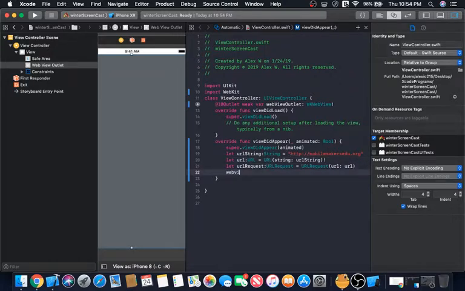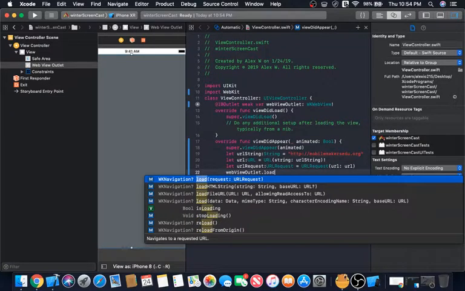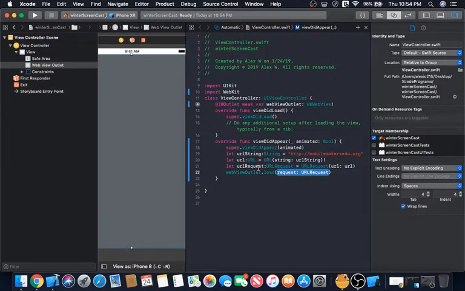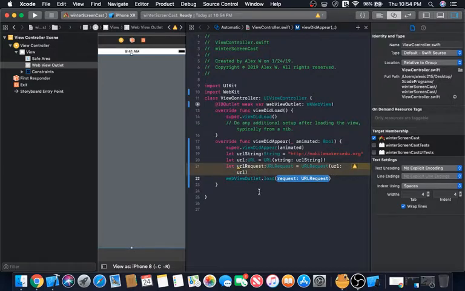Now that we have done this, we're going to use our WebView outlet, the little communication we have between the two, and we're going to call .load, passing in a request to use the URL request to go fetch the link from the web. So we're going to pass in urlRequest, and now we are done.